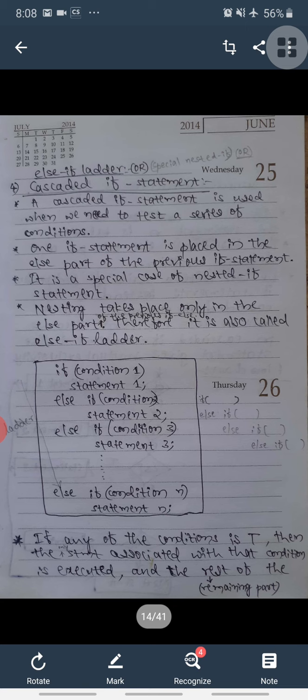Otherwise the control jumps once again to one more else. Like this, else if will keep on continuing up to n number of conditions. Like this we can check any number of conditions here. This else if looks like a ladder, so this cascaded if statement is called an else if ladder.